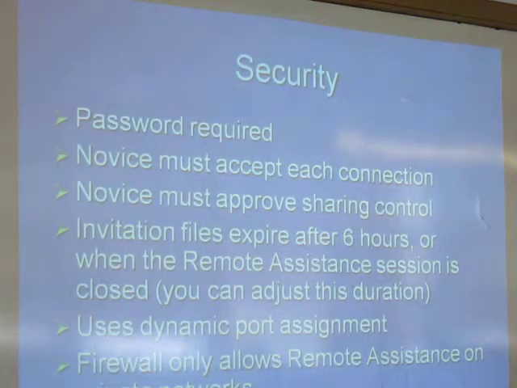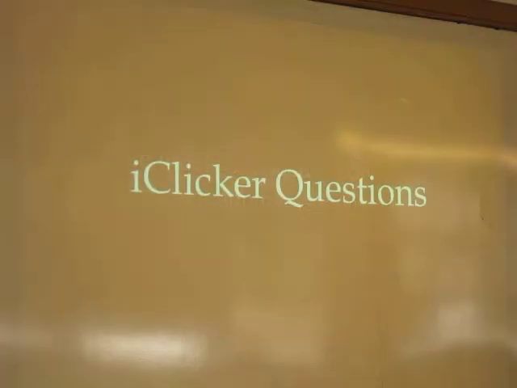Some early versions of remote control clients, like PC Anywhere, had the ability to send unencrypted screenshots over the internet. And that's not good, because that could have sensitive corporate data in it. And remote assistance does encrypt stuff now.